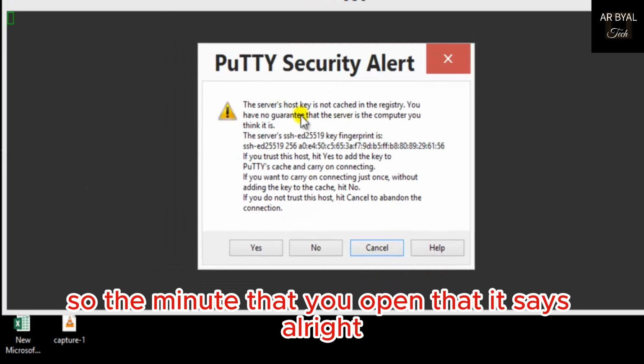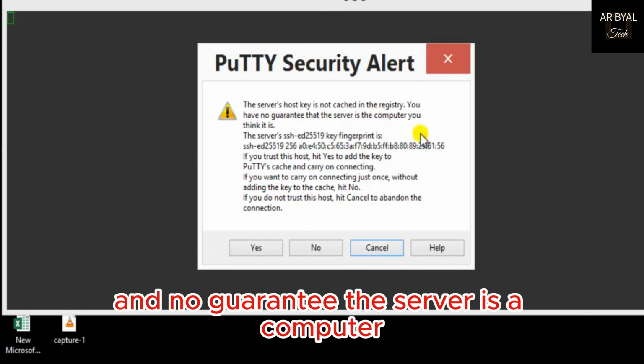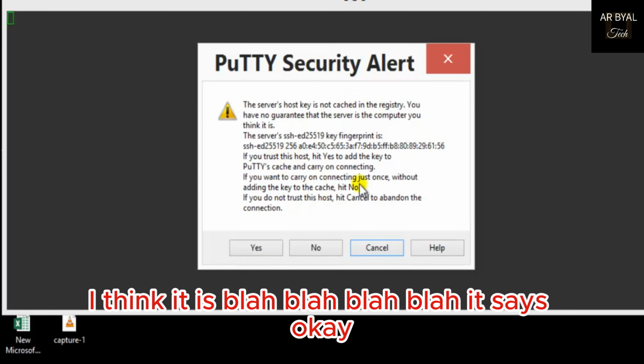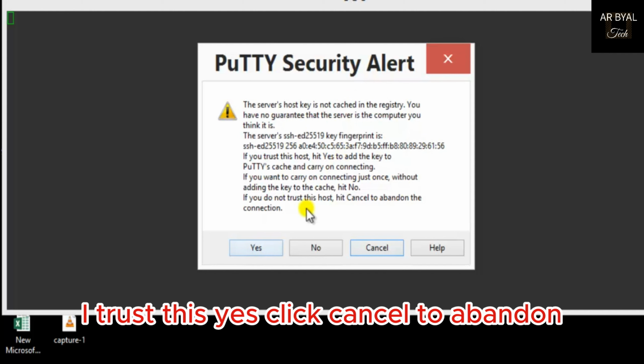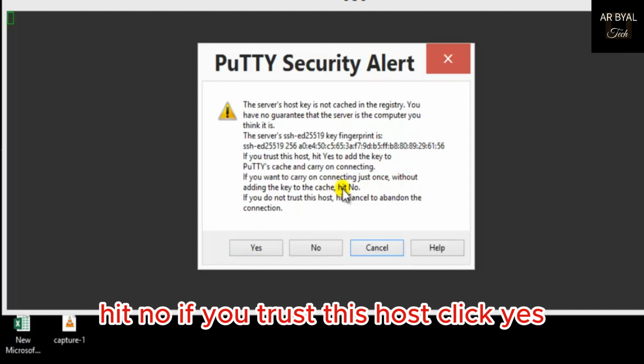The minute that you open that, it says that it's not cached in the registry, you have no guarantee the server is the computer you think it is, and so on. It asks, do you want to trust this host? Alright, I trust this. Yes. Click Cancel to abandon. If you want to carry on connecting just once without adding, hit No. If you trust this host, click Yes, of course.